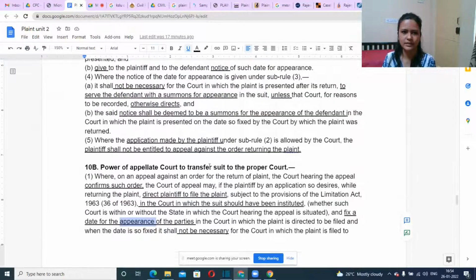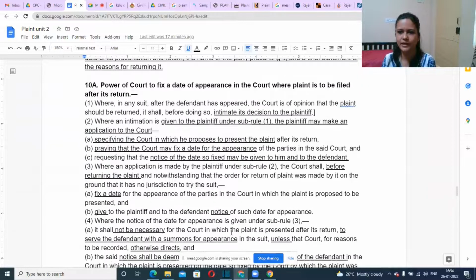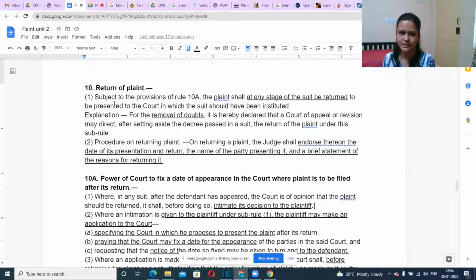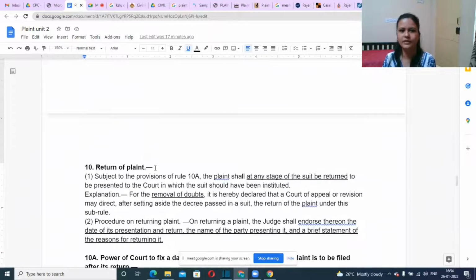So that is related to the appeal part. If a party has appealed, this is the procedure. If the party decided not to appeal and rather they have submitted an application, what will be the procedure? And this is simply on return of plaint.